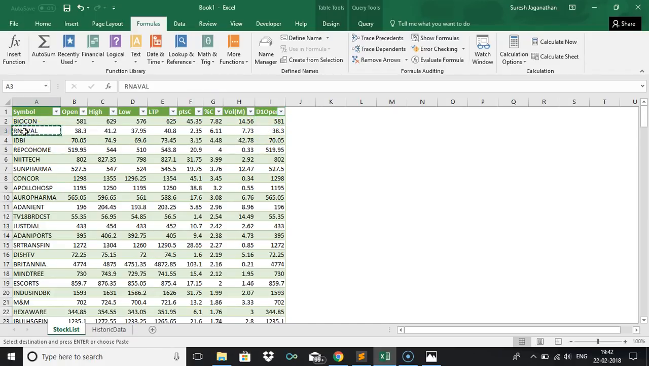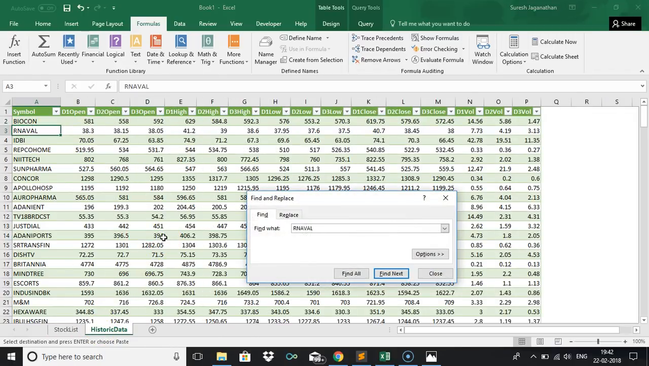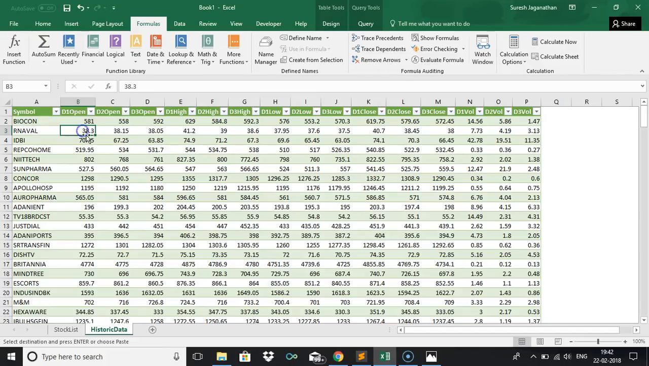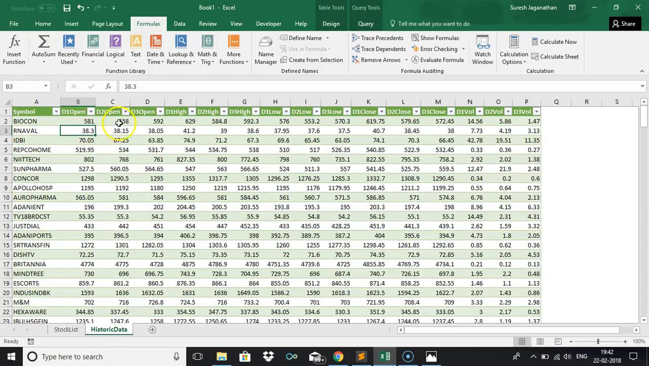Similarly, if you check for Reliance Naval, just search for it, you can get 38.3, and this will be here. Okay, fine. The reason why we are making it like this is, even if the data gets sorted in a different way, or the order gets changed, this value also gets updated accordingly.